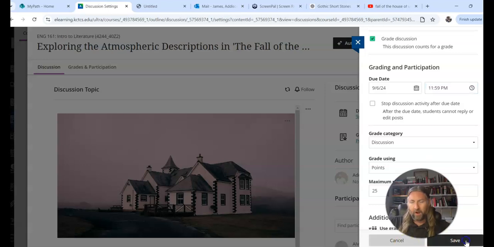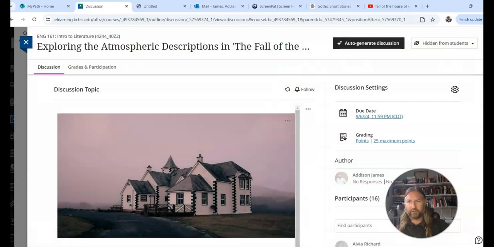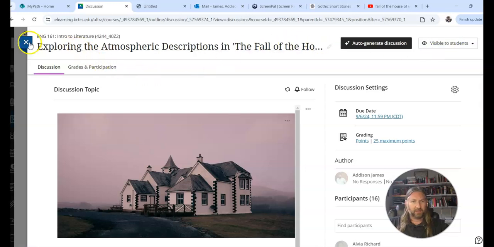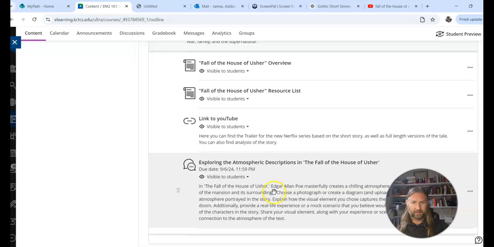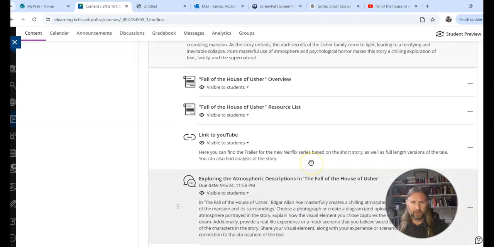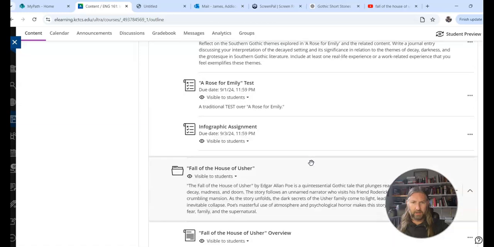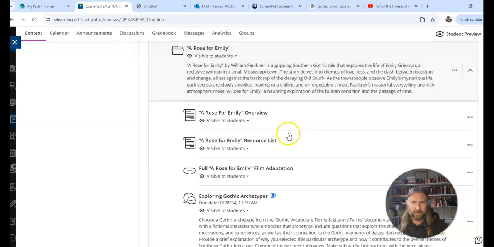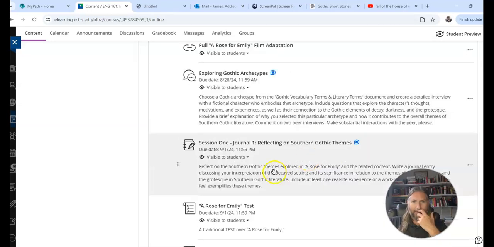I'll save that. Okay, so I've showed you how to use AI to help with the discussion board. I've got that discussion board set up. There it's previewing the discussion. Now I had the discussion, and then I had a journal. So session 1, journal 1.